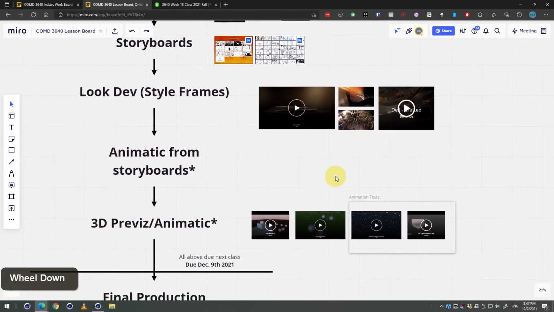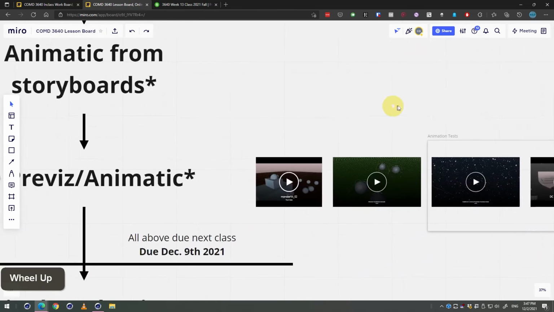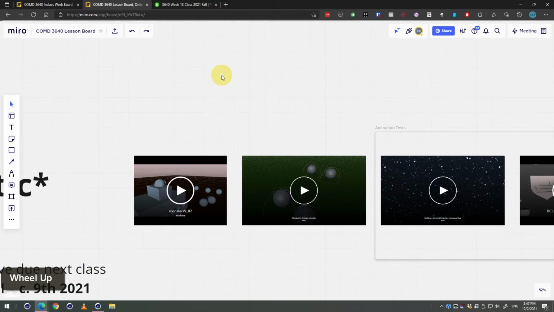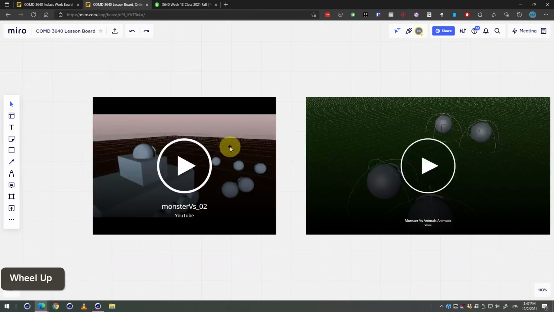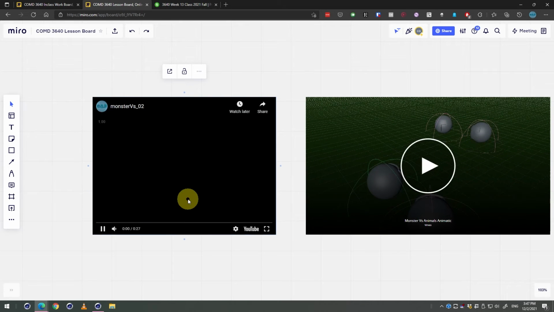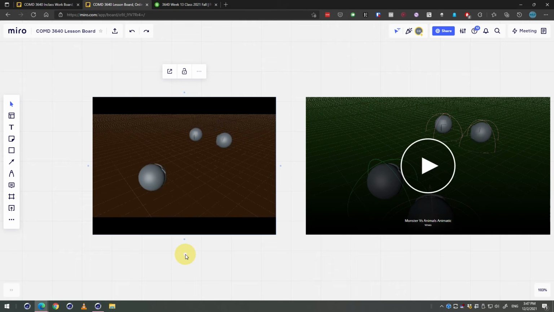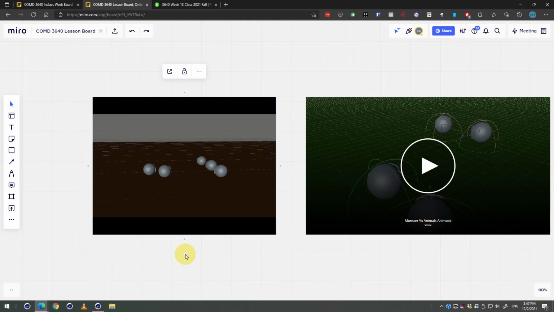But if you want to go a little bit above that, you can create what's called a 3D previs or animatic. This is a common term in movies in the VFX world, but really it just means it's an early version of your project, your animation, before you figure out what everything's going to look like. So here I'll show you some little planning parts that I put together of my monsters versus animals animation. You can see here that I'm just using spheres for prevising the objects.